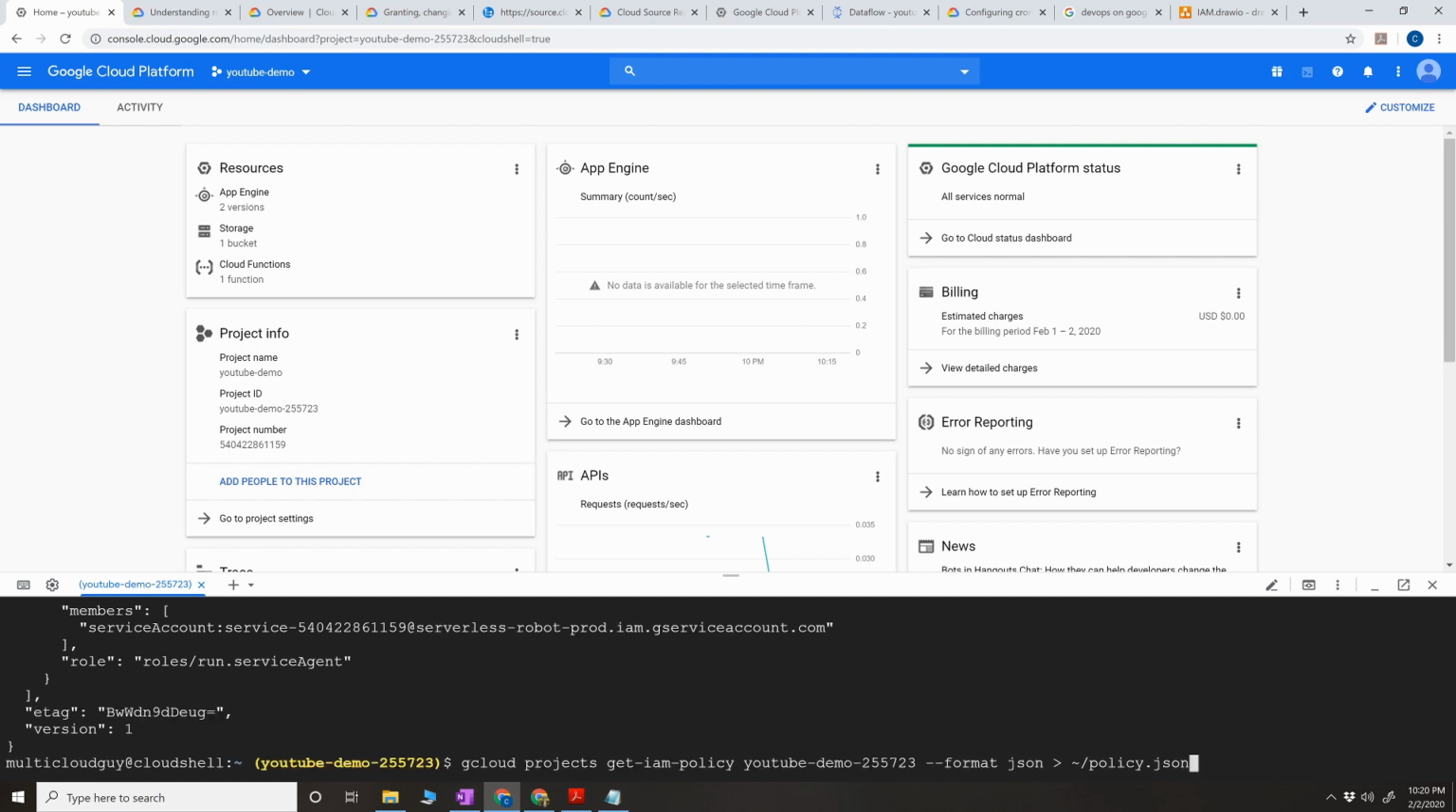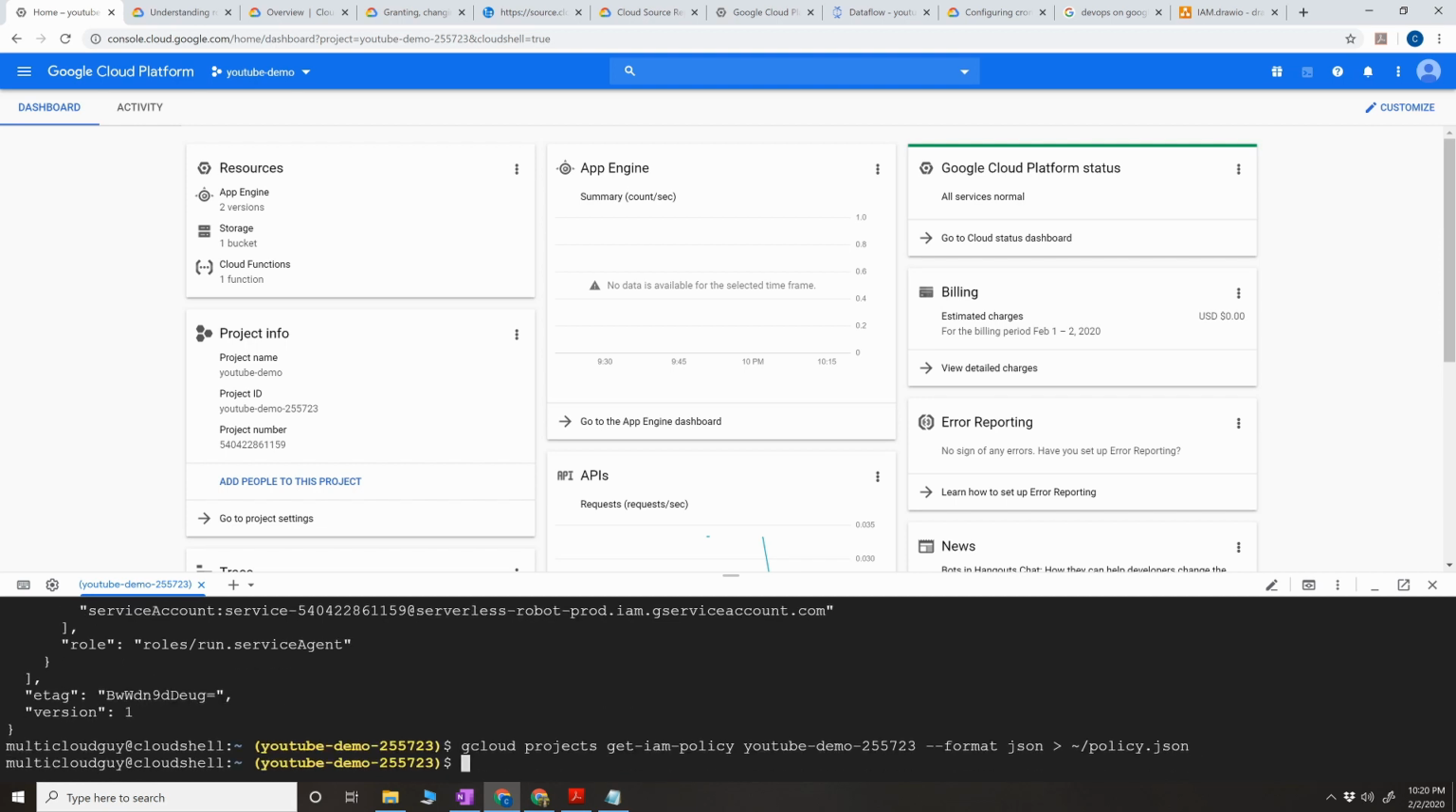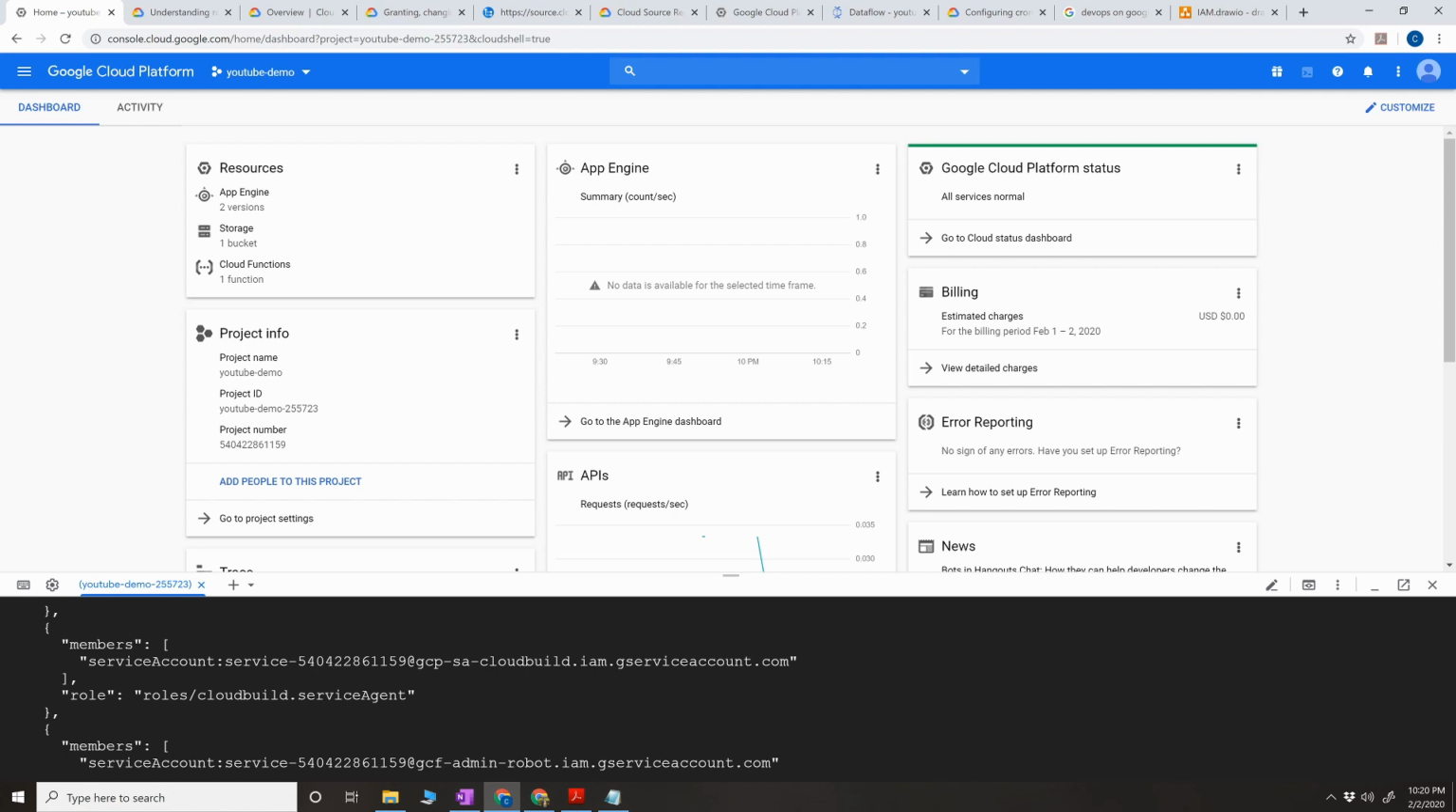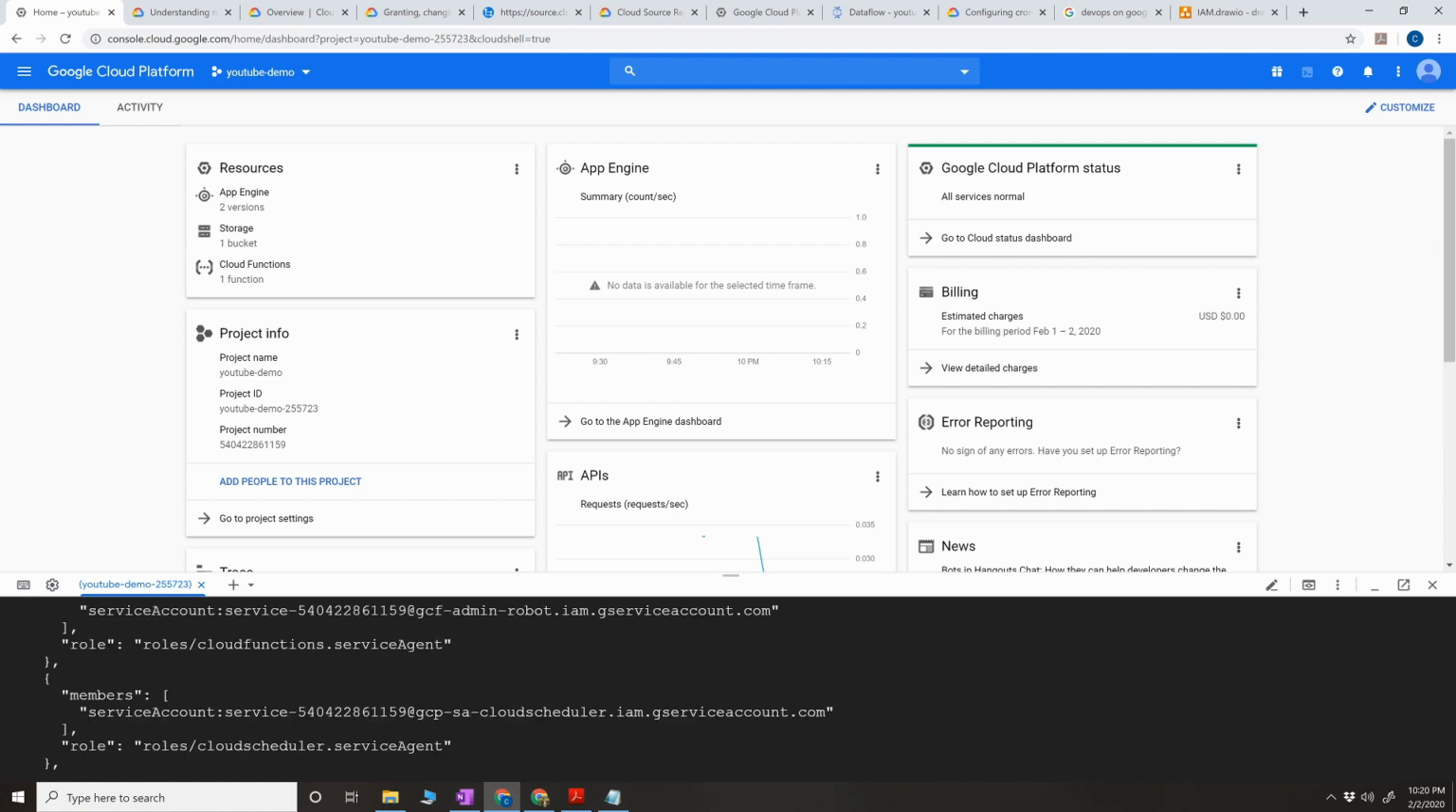When I type this command, it gave me the whole policy document that's part of my project. It has members, roles, and service accounts, and this is not very important, like I've said. The most important thing is, let's go to IAM.